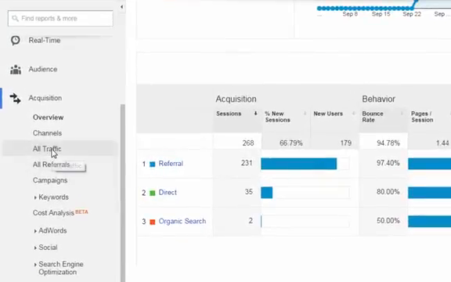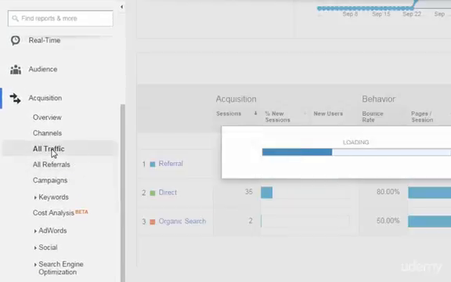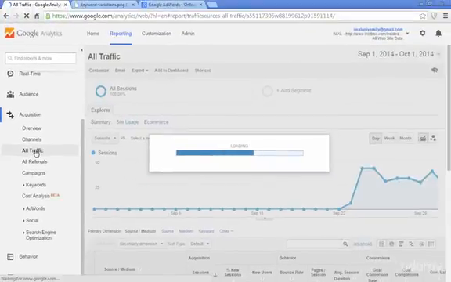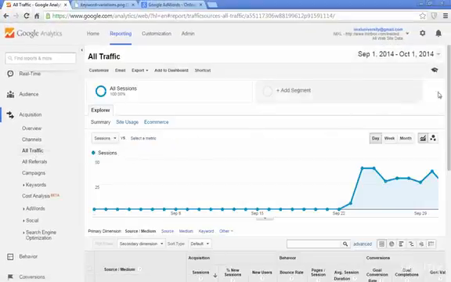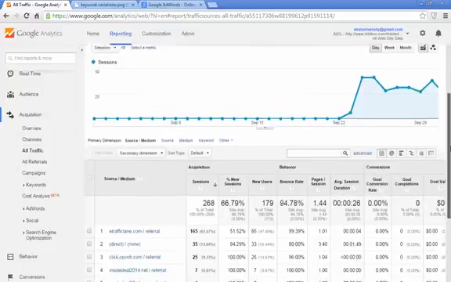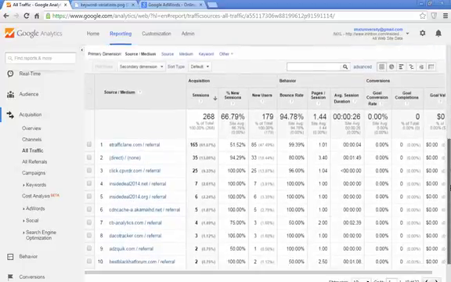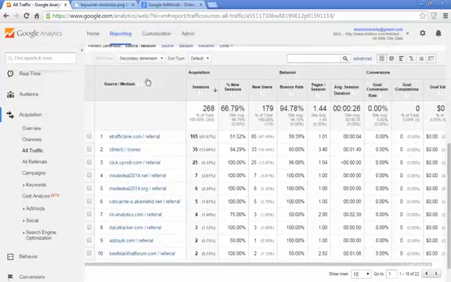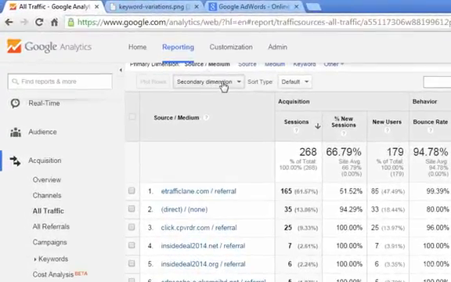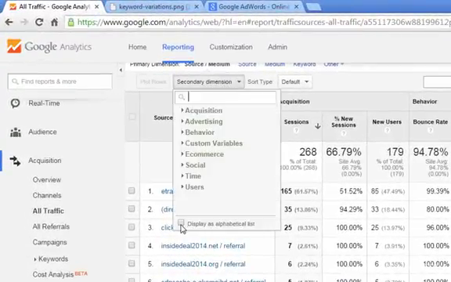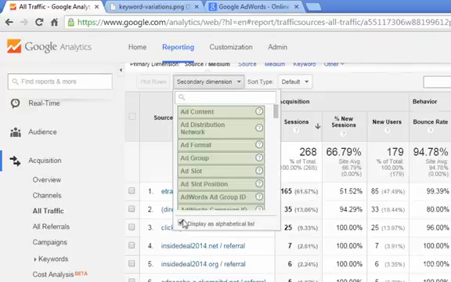But if you click on All Traffic on the left, you're going to see the sources of your visitors. And if you click on Secondary Dimension at the top, you then click on Display as Alphabetical List. You could just type in what you wanted here, but if you've never seen it before, this is a great way to figure out what you want to include as another column here.